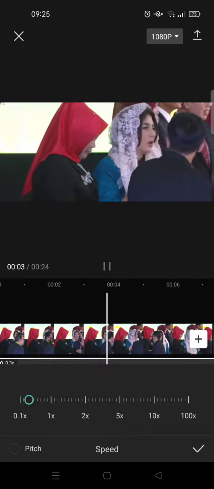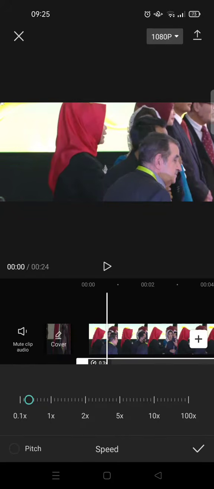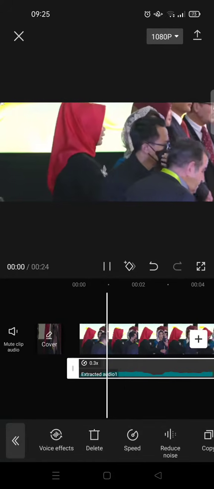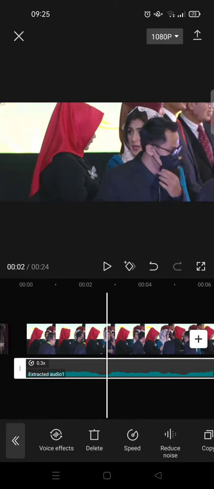You can see the audio has been slowed down, and you can just choose the speed that you want. But if you're done, just click on the check icon. So that's basically how you can slow down audio in CapCut.